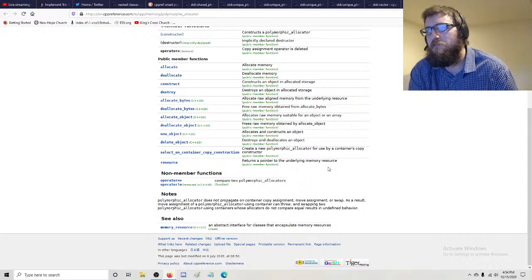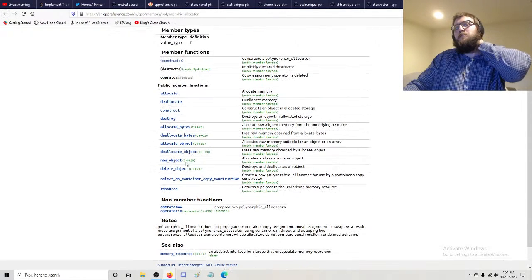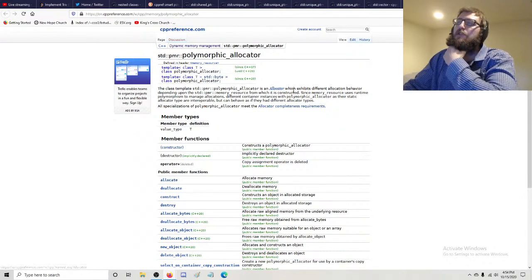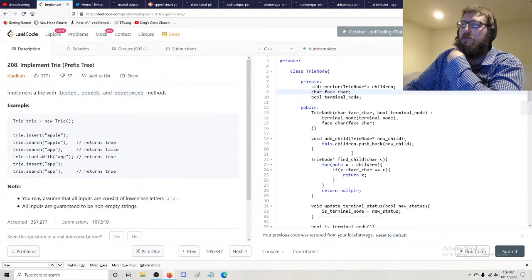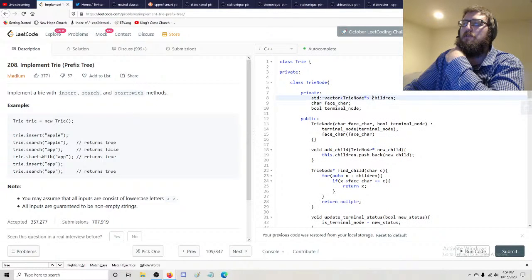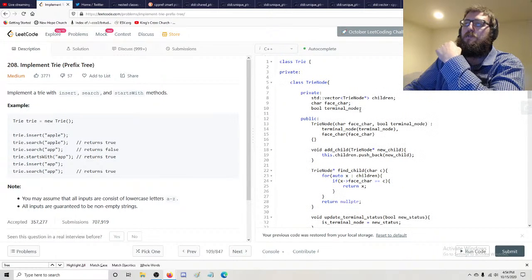Oh, that's interesting. Memory resource, abstract interface for classes that encapsulate memory resources. This is actually something I really haven't gotten too deep into in my learning over time. My question would be, do I actually need to delete this? I think this will automatically deallocate once it goes out of scope. Once I take this pointer, I'm no longer pointing to it. This doesn't become, what do they call that? A memory leak. It actually just deallocates altogether.